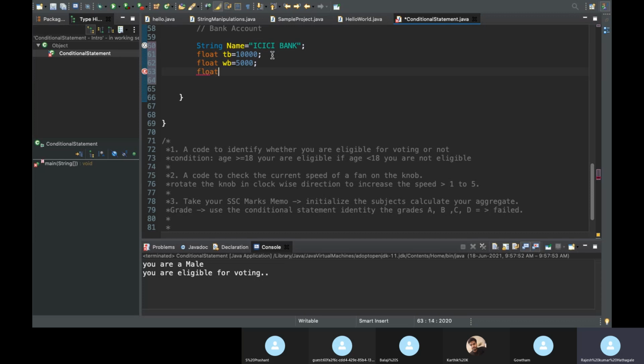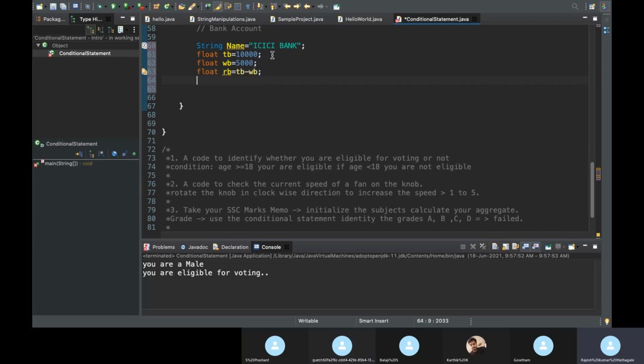Then float remaining balance is equal to how much? Remaining balance you needed to find. What is the remaining balance you need to find? So float RB is equal to TB minus WB, right? TB minus WB. So you would get the float value. Am I right? Yes, sir.